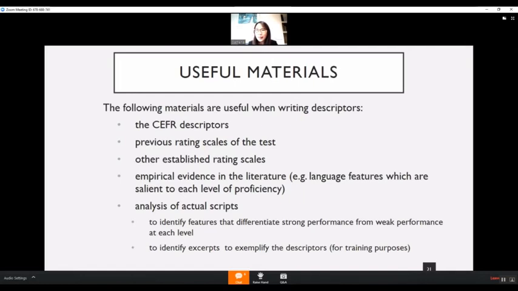Another useful source of evidence is the actual scripts produced by your students. By analyzing some sample scripts, you will be able to identify the features that distinguish your stronger performance from the weakest performance. And you might also be able to select some examples to explain what you mean by each descriptor. This is going to be very useful when you do rater training later on.